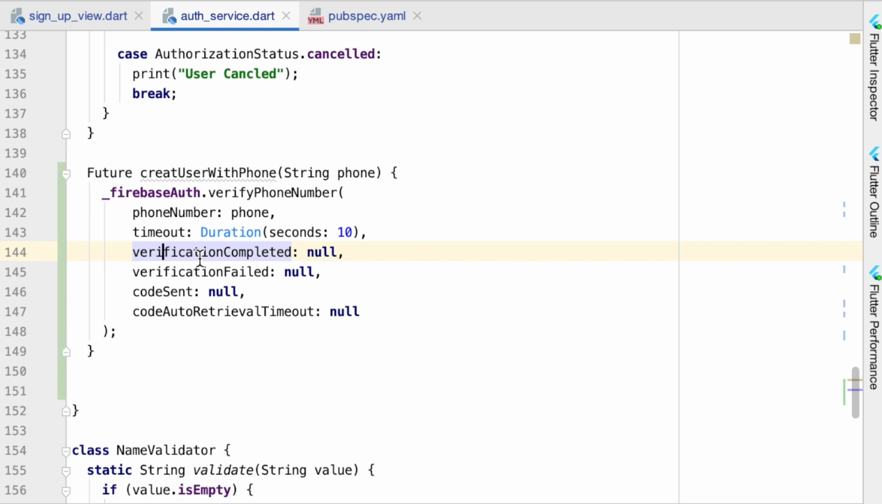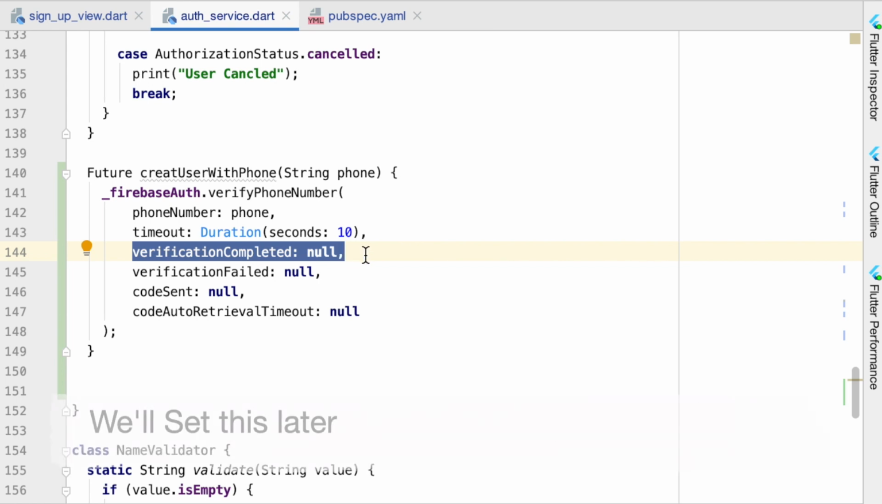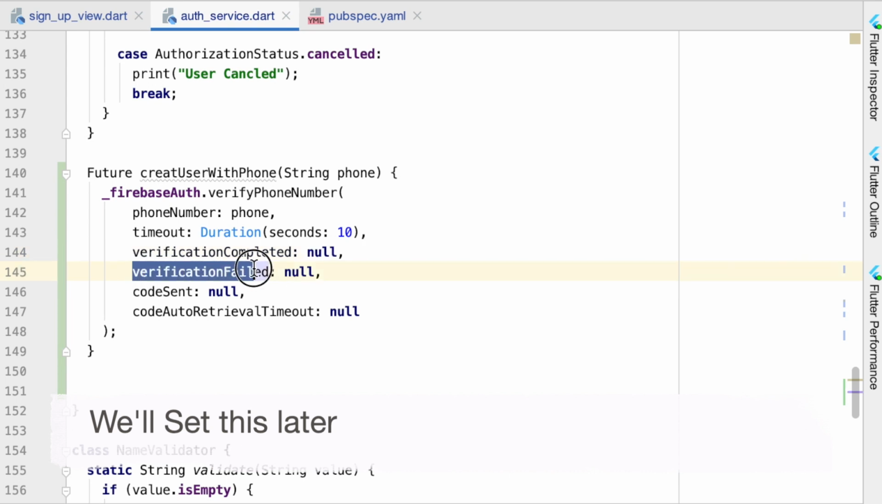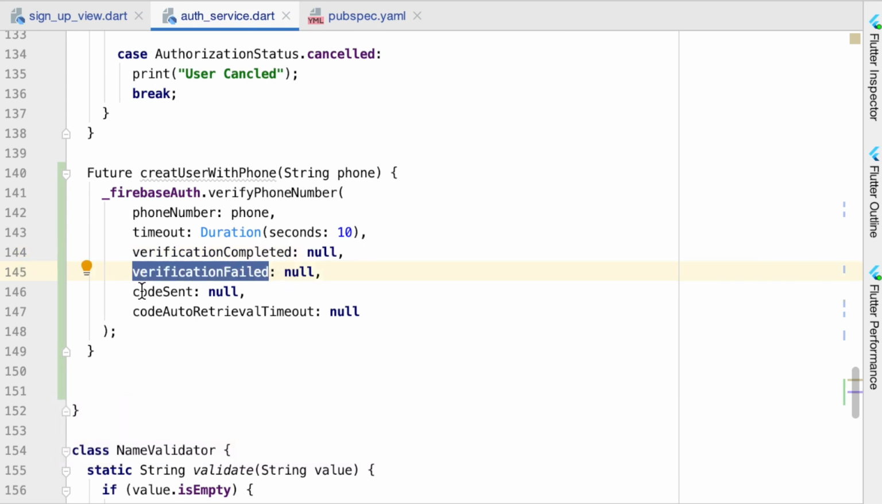And then verification completed. This is kind of what I was just describing. This is what's called if it can auto detect that and basically auto complete the request. I haven't really had any luck with it auto completing that, and I don't know if maybe it's just an Android thing, but basically I'm just going to leave this as null because I'm always going to require the code to be sent and the user to enter the code. And actually because of that, you can set your duration equal to 0 so that this immediately will time out.